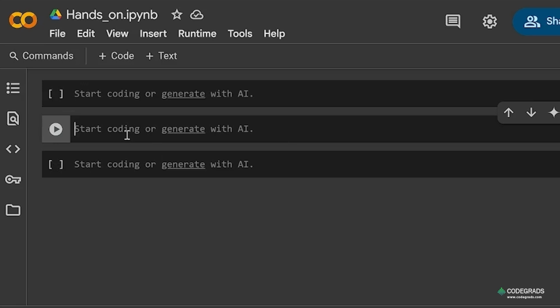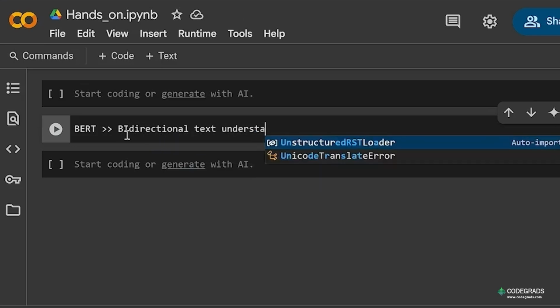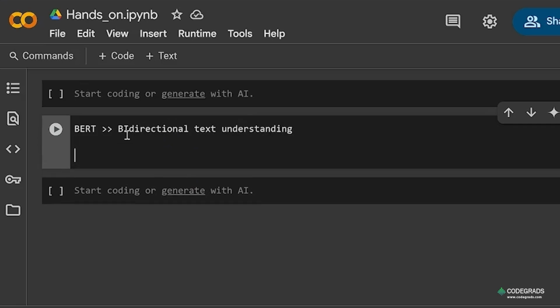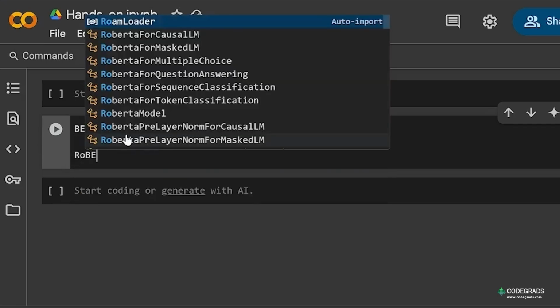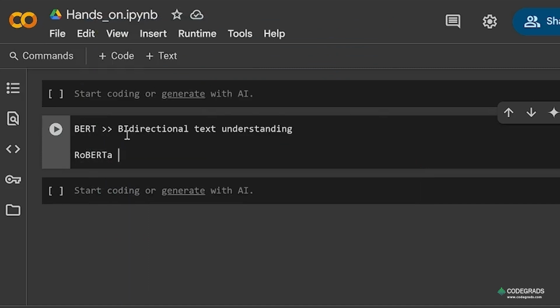Before starting the implementation, we'll summarize the different models of BERT we studied. Starting with BERT, BERT is bidirectional text understanding. The second one is RoBERTa, which is basically for when we have more data, there is no NSP, that is next sentence prediction, and it has better accuracy.